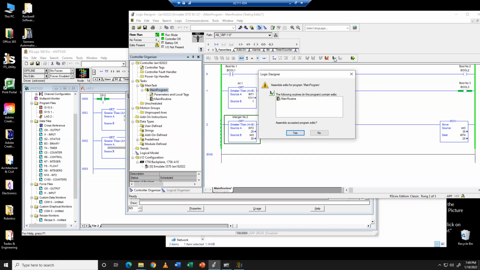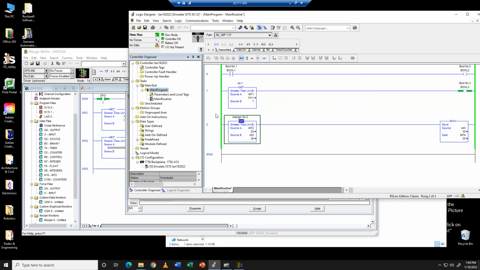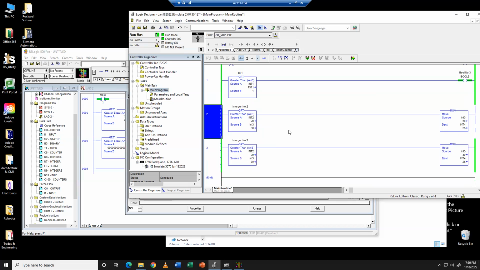And this last click here just assembles and makes that edit permanent. If I go back in, if you are online and I double click on this rung, what it's done is it's taken the live rung. This R here is the live running rung. So if these values do change, 50, the code is executing still.